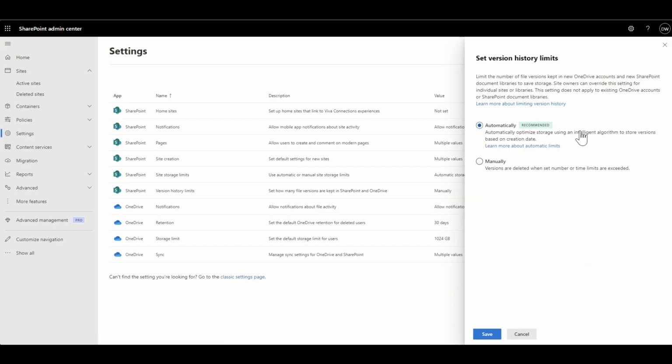But for a lot of organizations, this is going to save you so much SharePoint administration time, because it's going to automatically calculate using very clever, intelligent algorithms what the version control should be for each individual SharePoint site. So that's how you could automatically set it.